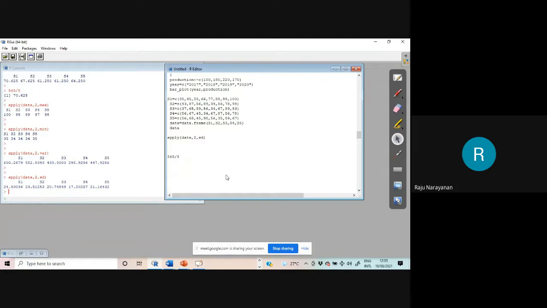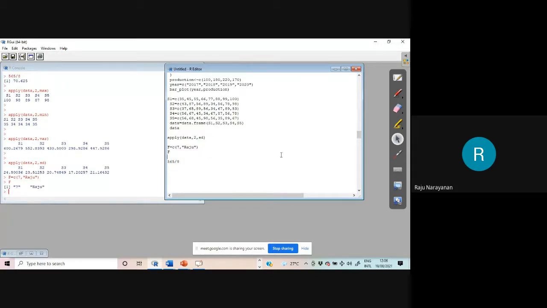In a vector, there's a problem. Can you see this problem? F is equal to c(7, "Raju"). What will be the output? 7 is also taken as string.